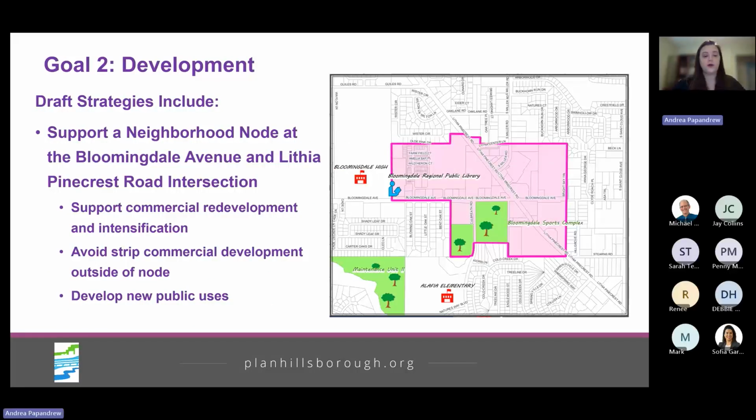Additionally, with goal 2, we have a strategy on supporting a neighborhood node at the Bloomingdale Avenue and Lithia Pinecrest Road intersection, excuse me. The idea of a node, which is shown on the screen at the pink outline, is not to get rid of what's there today, like the library, the schools, or the parks, but to discuss other uses that could come into this intersection to create a focal point for the community. So this would be an appropriate area for redevelopment, but redevelopment or new development that is compatible with the character of Valrico today.